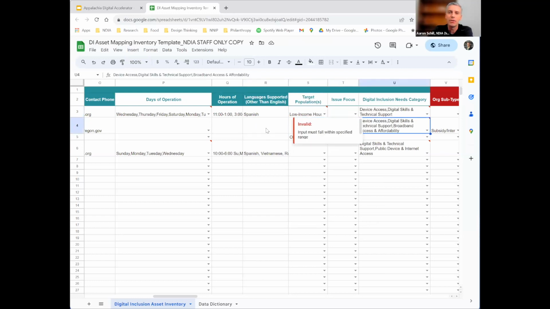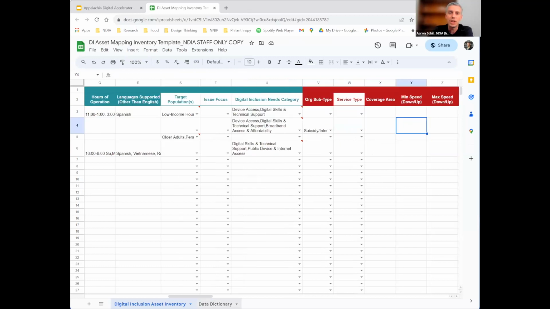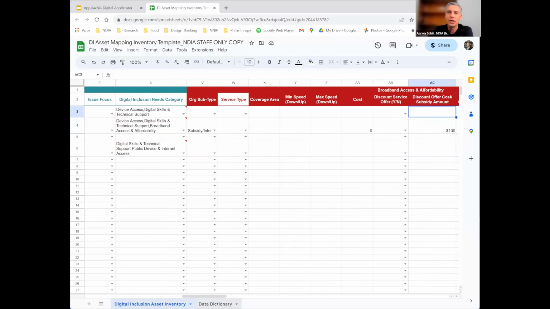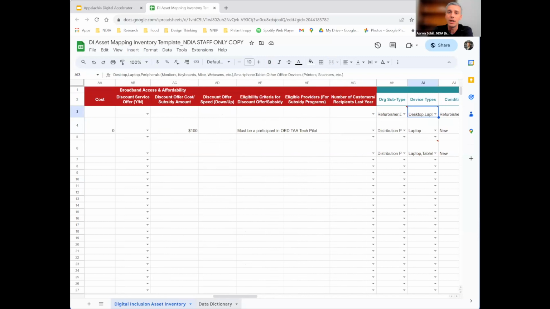And so I won't keep going through all the different fields. That's what the data dictionary down here is for. It'll tell you what they all are and give some more information. But as I scroll over, you can see now we've switched categories. We are now in the broadband access and affordability category. In this case, let's say they don't actually do any work in this category. So I'm just going to skip it altogether.